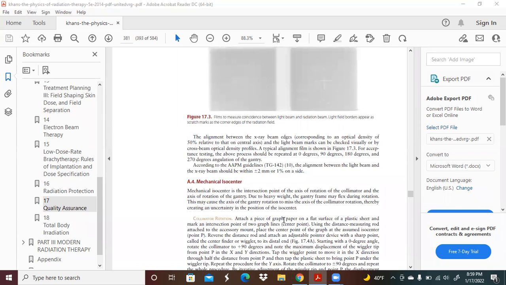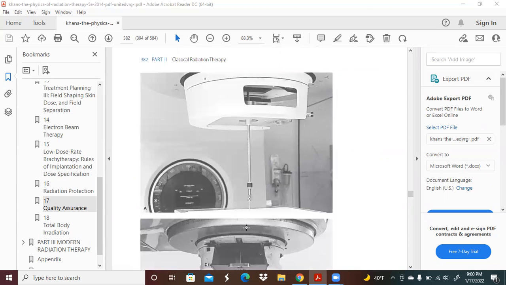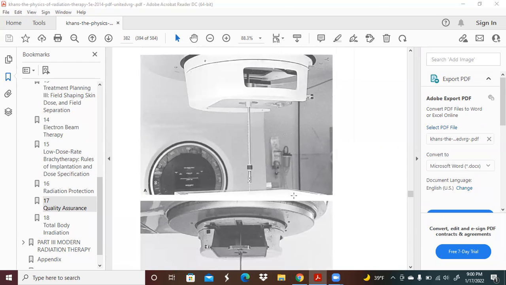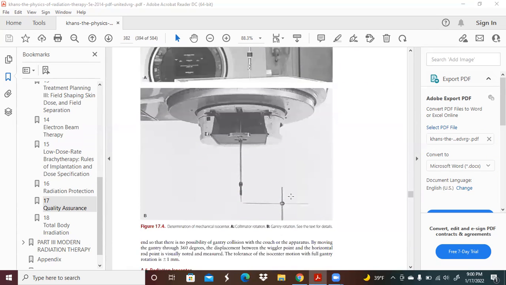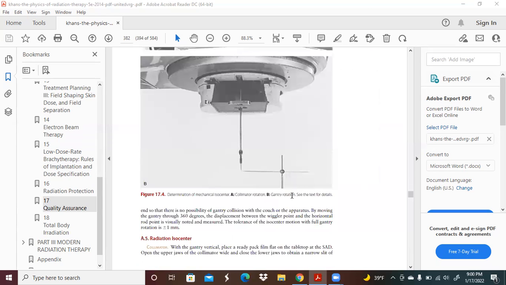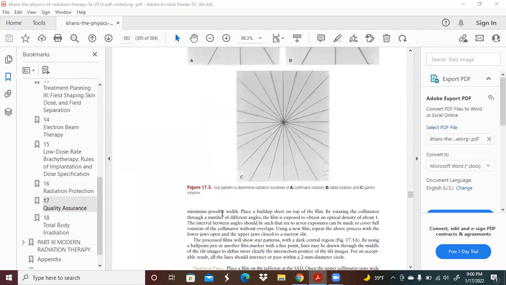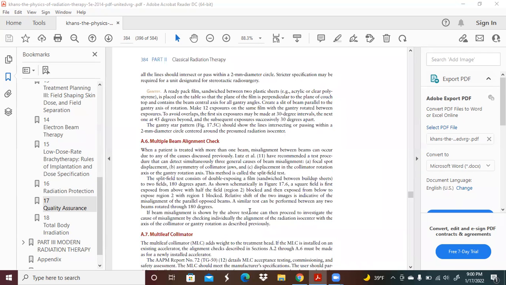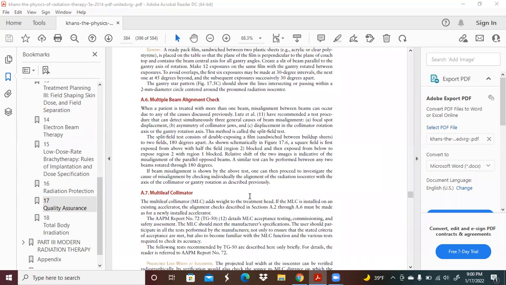Mechanical isocenter, collimator rotations, gantry rotations. Again, the description made in the book is not going to be exactly what you're seeing on the more modern machines that are out there. It's not to say it's anything to sneeze at, but these pictures are going to be a little dated. The isocenter of the radiation, we're looking at collimator rotations again. The treatment table, gantry, all of those kinds of things. We're looking also at multiple beam alignment checks. If you have a half beam block, do you really have a half beam block? Those are the kinds of things that you'll be looking at.